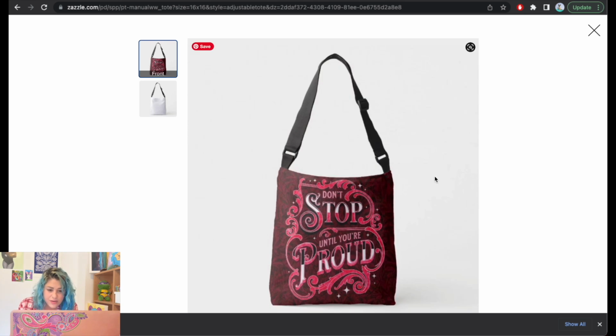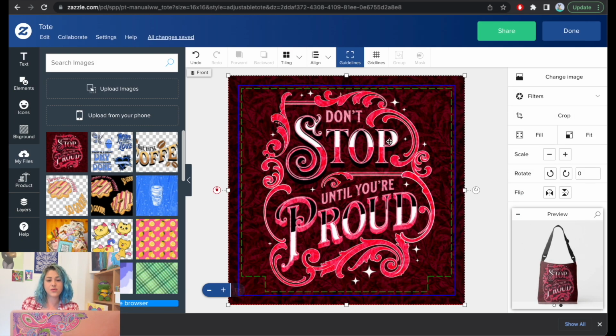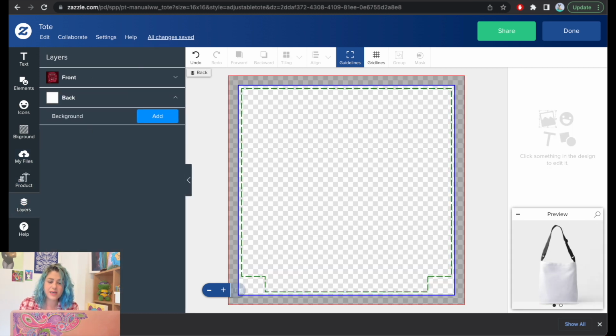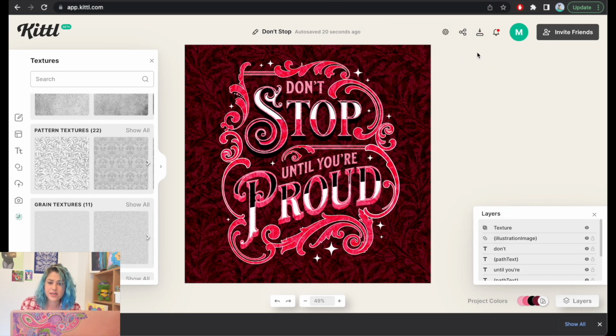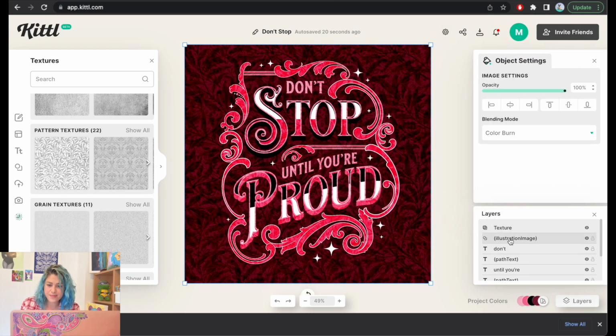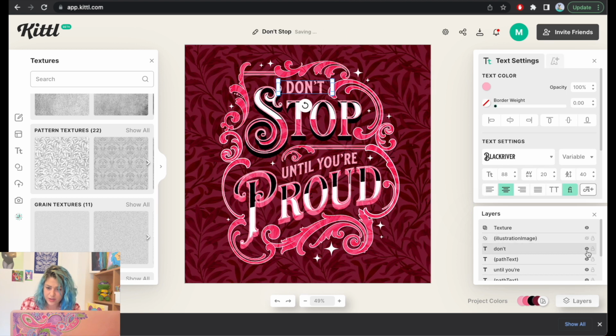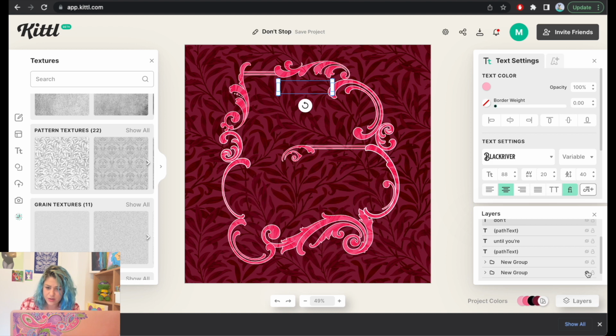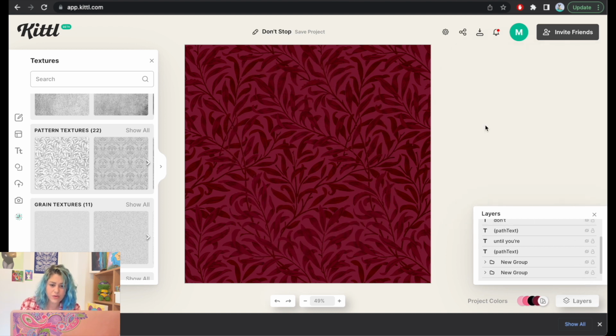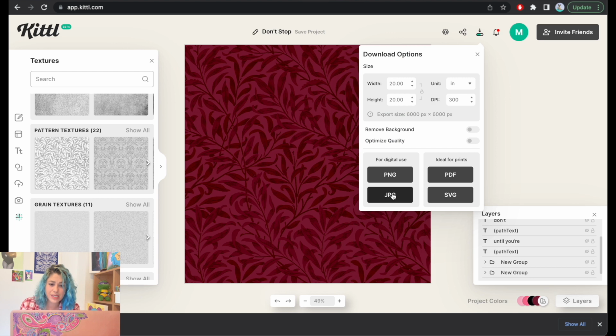Let's check it out. Don't stop until you're proud. Actually looks kind of cool. I think I might have needed to adapt it a little bit more to fit the square, but I kind of like it. I'm also going to go to the back, and what I'm going to do with the back of the duffel, the back of my bag, is I'm going to turn off all of the illustrations and all of the groups, and I'm going to download this as a JPEG file.